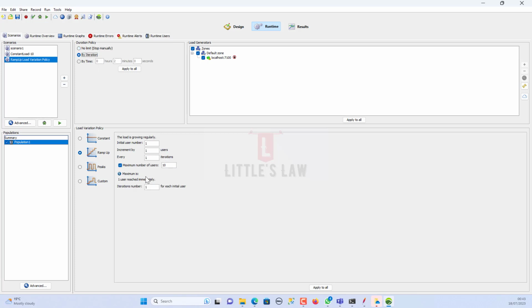But when it comes to iteration, what happens here is the initial user number is 1. It increments by one user for every one iteration. So for every one iteration, you can see one user gets added. So what I'm going to do now is change it to 5. So for every 5 iterations, I will increment the users by 1. And the maximum is one user reached immediately. So I'm going to change this to 10. So what happens now is two users reached after 5 iterations.